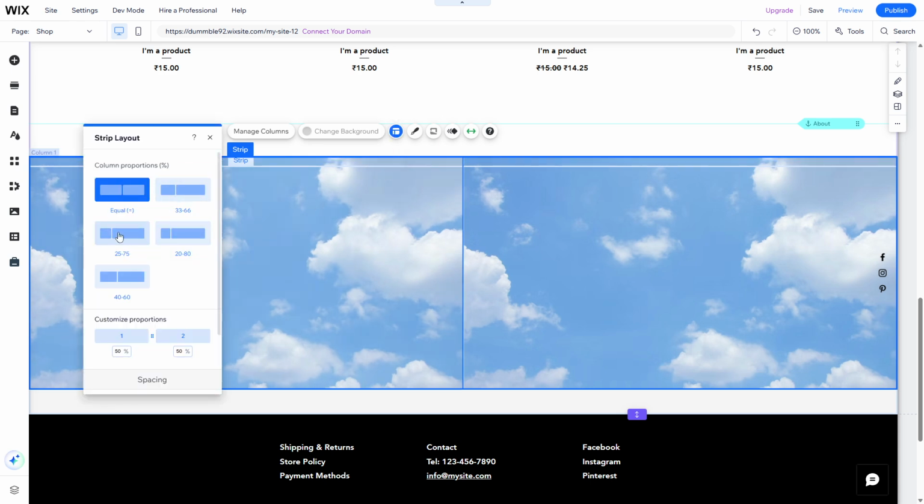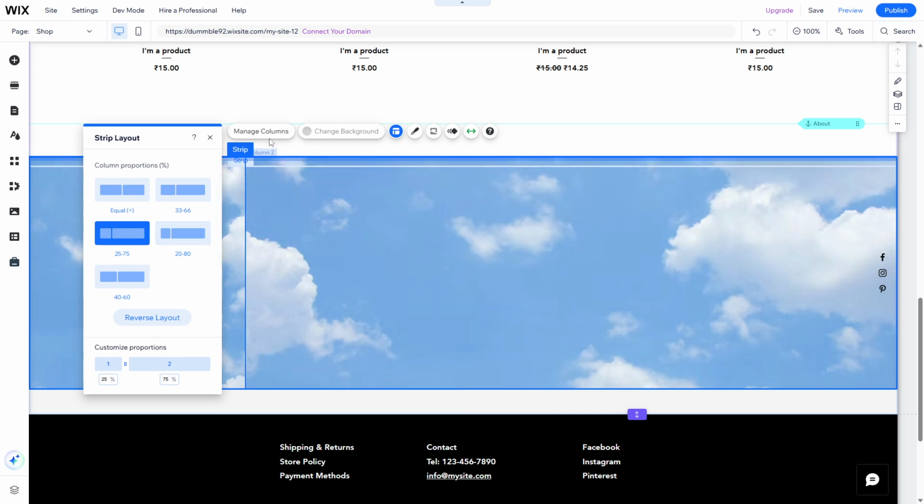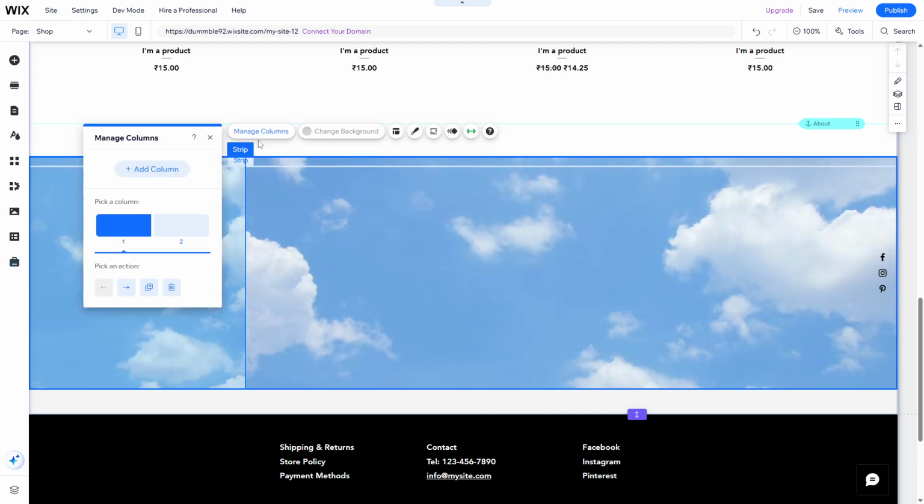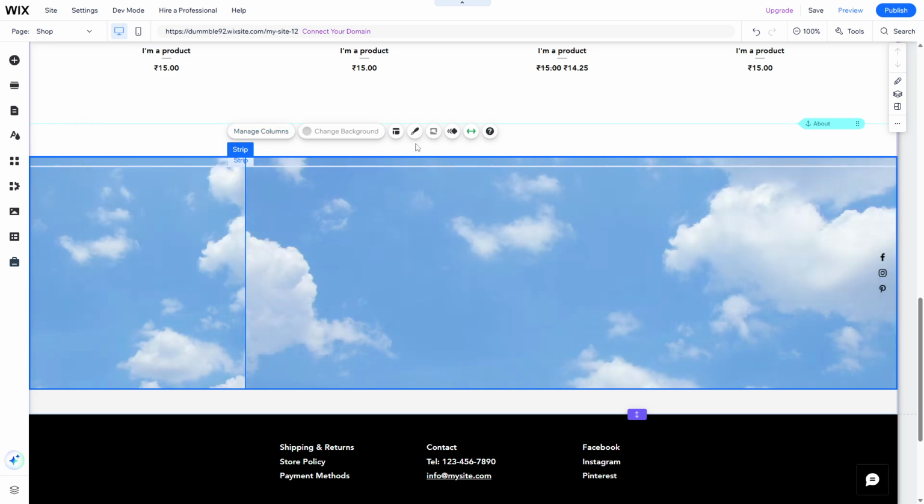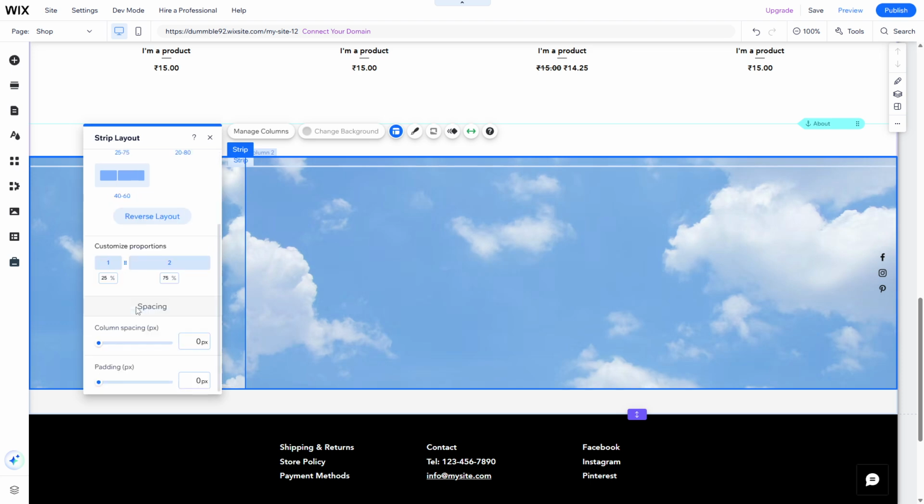To manage your columns, click on Manage Columns after selecting the strip. This allows you to add additional columns, reorder existing ones, or delete ones you no longer need. To adjust the size of your columns, access the Layouts icon again. From here, you can manually resize your columns by dragging the dividers placed between the columns. You can also select from a range of preset column proportions for quick adjustments.